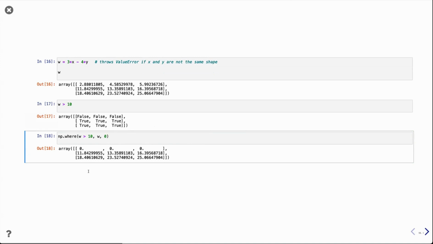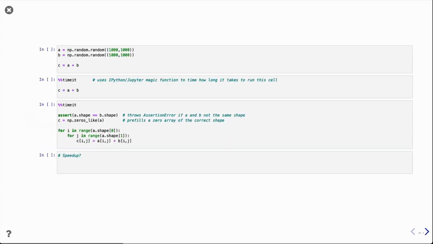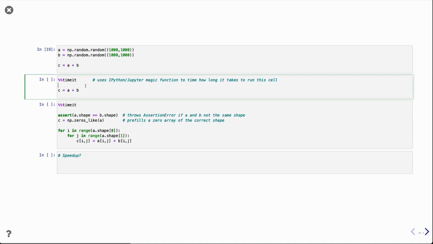But again, using these different kinds of operations, I can manipulate arrays very, very efficiently. So as I said, I can add arrays. For example, I can define two big random arrays A and B, and I can create a new one by adding them element-wise. But let's go ahead and actually run that and in the process time it.